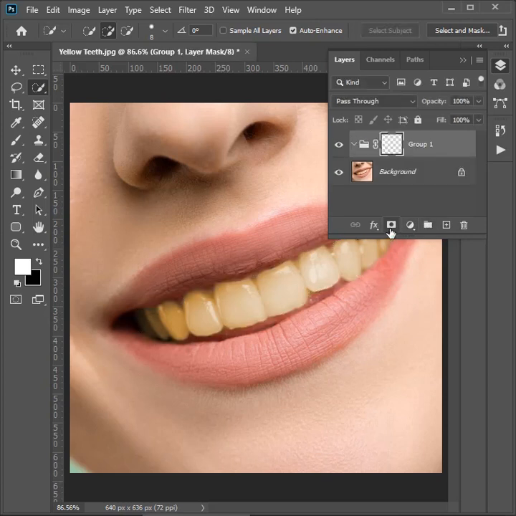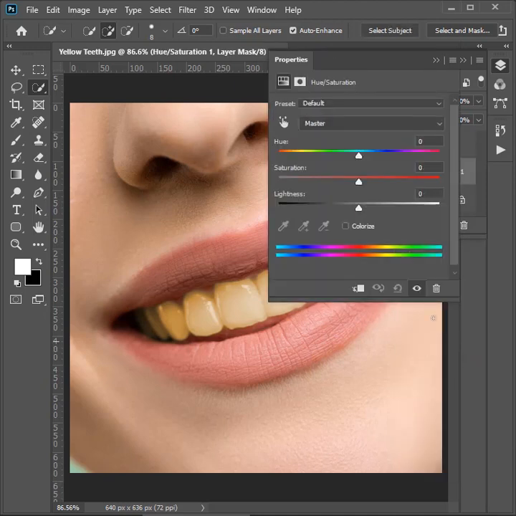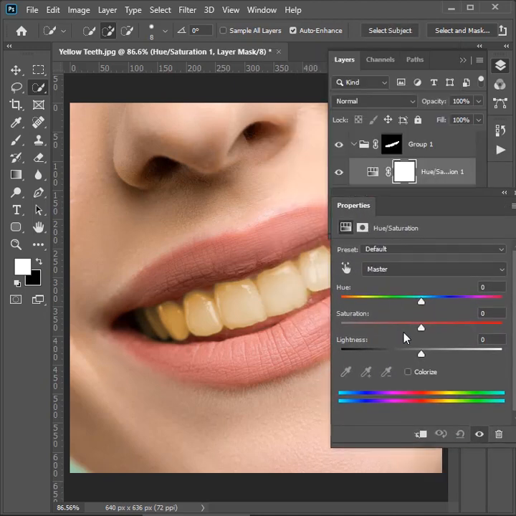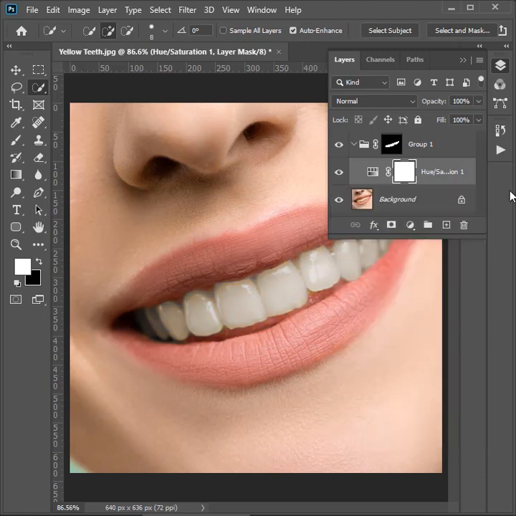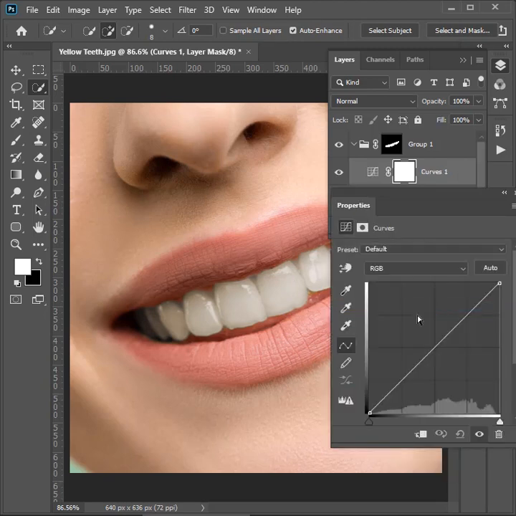Click on this icon to add layer mask to the selected group. Create a hue and saturation adjustment layer and decrease its saturation. Now to add contrast and brightness, let's create new curves adjustment layer and adjust its curve just like this.